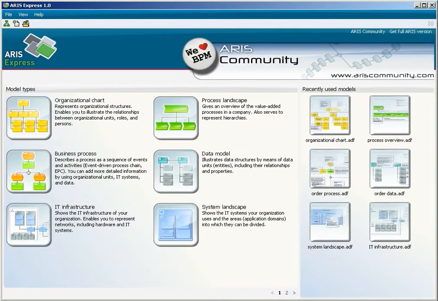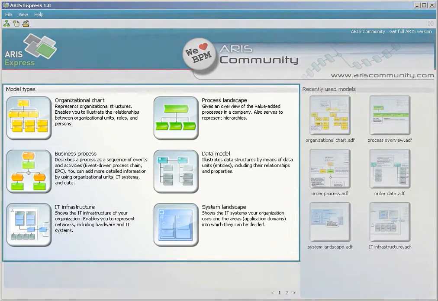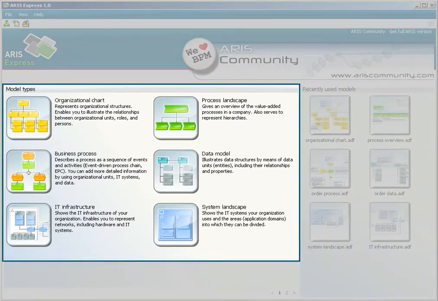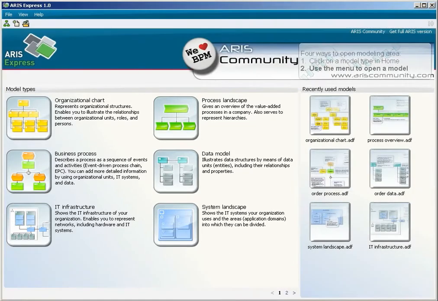In the modeling area, you create and edit models. You have various options to open this area. To create a new model, click on a model type in Home. Use the menu to open an existing model.